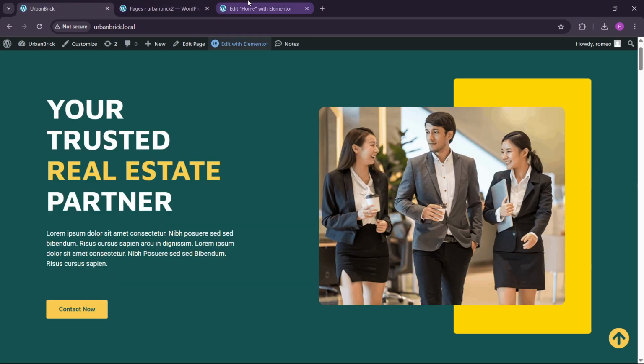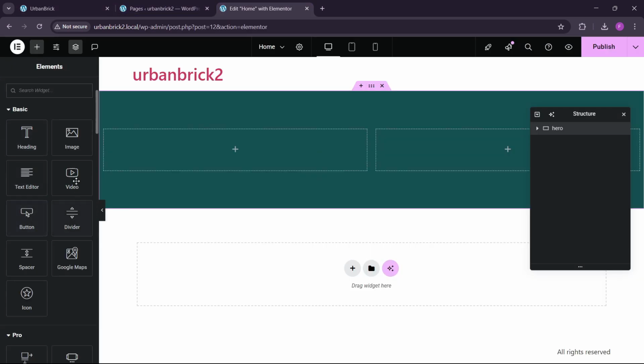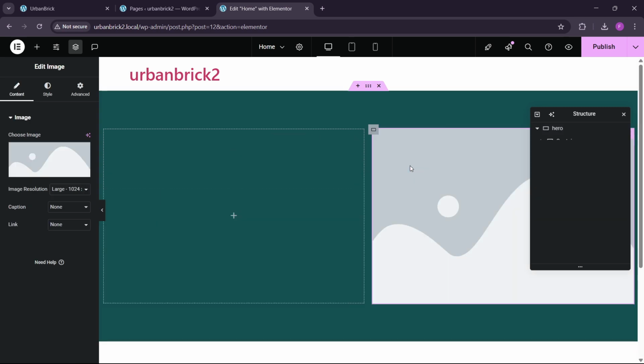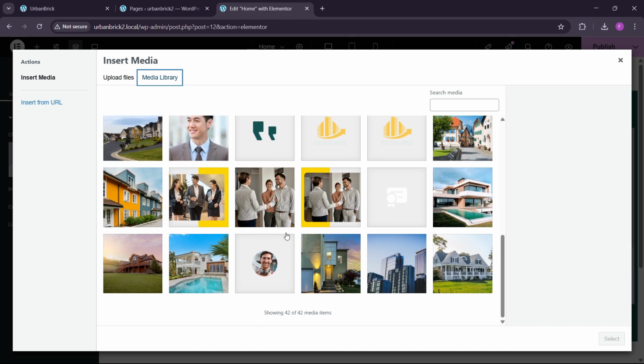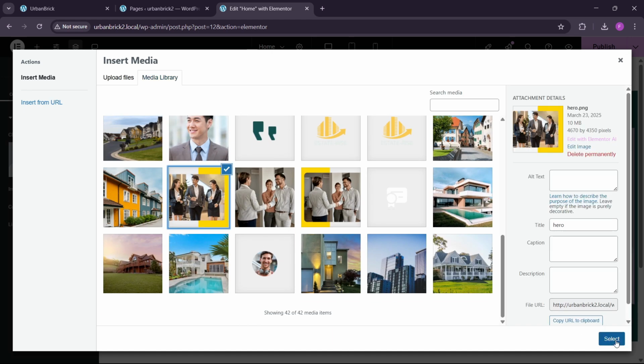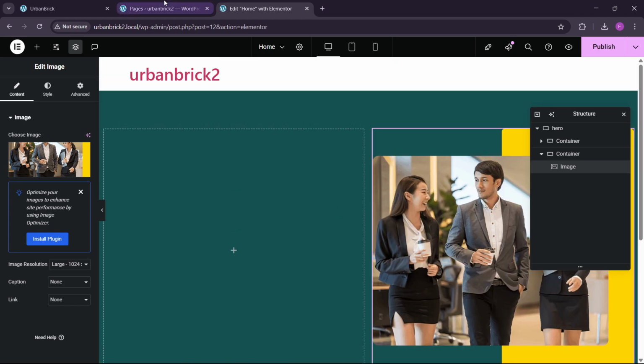Okay, so now you can see that we have this image. So for that we have to go here, and we can drag and drop this image from here. Okay, like this. Now let's go here, and if I go to the media library, we have this image right here like this. So let's select this. Okay, so we have this.